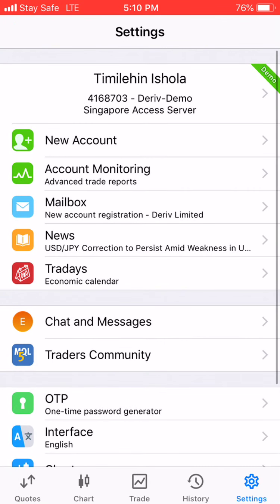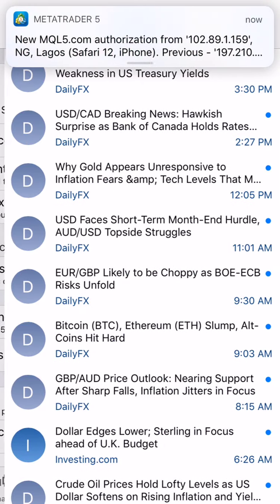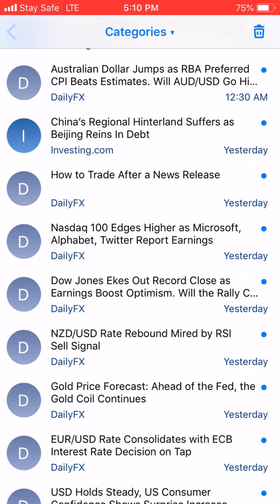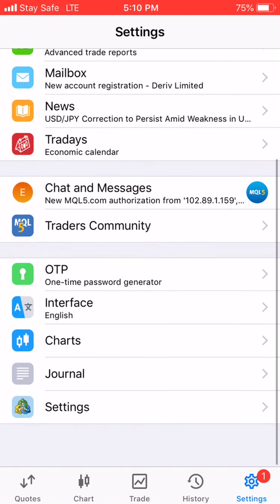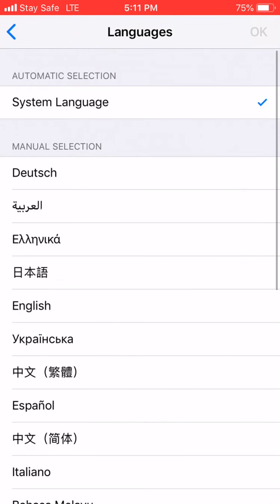So you have account monitoring. You can monitor your account. It's going to redirect you. You have your main box, you have news. In case you want to check the news in the market, you can see MetaTrader also gives news. We have trade day, that's the economic calendar. You have chat and messages, like you can send messages and they can send messages to you. You have trade community. If you want to secure your MT5, you can put a one-time password generator. You can change your language to any language you want.